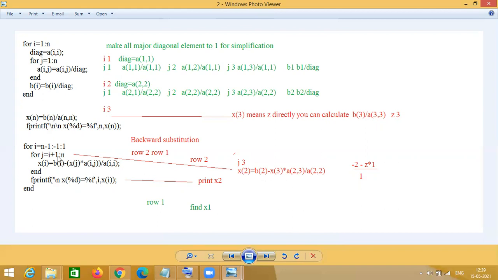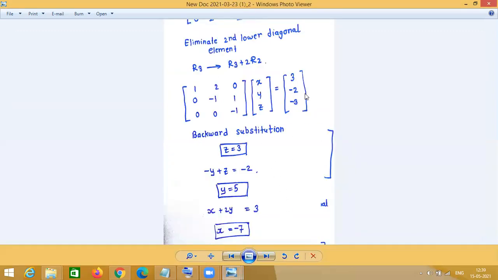What is the value of j? i plus 1, which means 2 plus 1, 3. So we substitute x3 into a of ij, where i is 2 and j is 3, a of 2 comma 3. This whole term is divided by a of i i, the second row, second column. So what is that logic? B2. What is b2 in our case? B2 means minus 2, so we will consider minus 2.